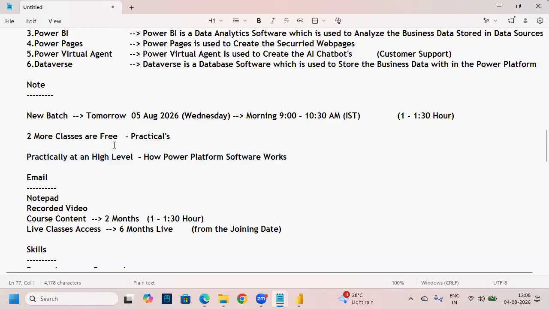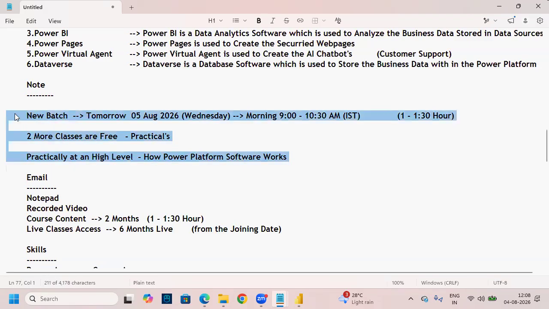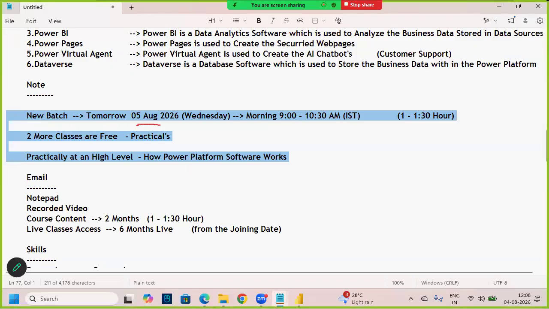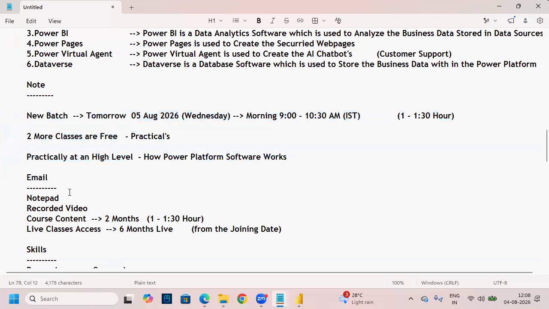Fine. As it is free of cost, the coming 2 to 3 classes are free, where we'll discuss some practicals. Don't miss them, guys. Try to attend so that you'll get some practical knowledge, right? So these are the new batch details: when the batch starts, from tomorrow onwards, and the batch timings. And next, coming to today's class.